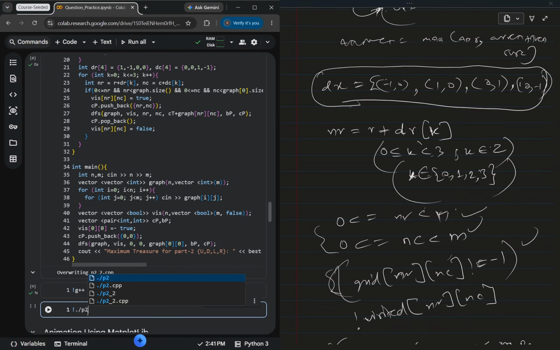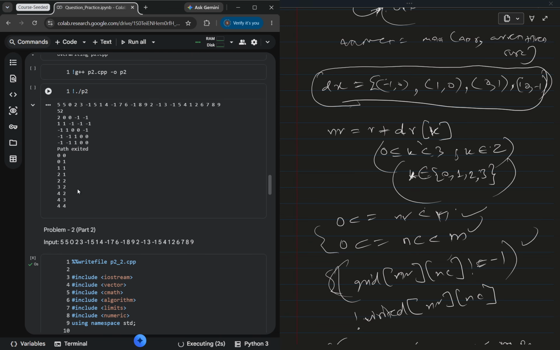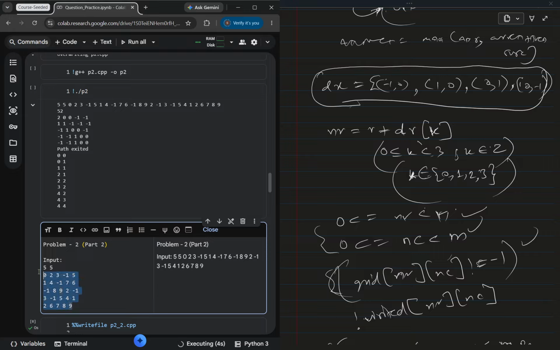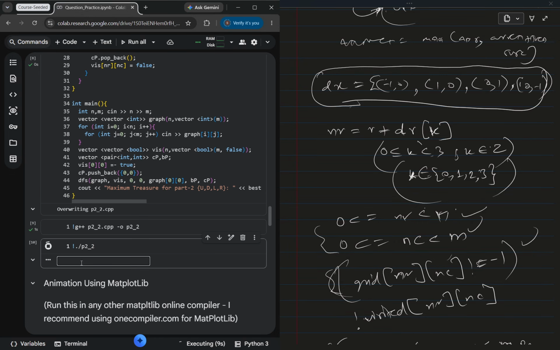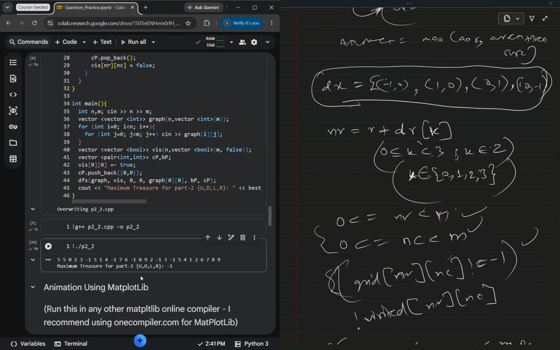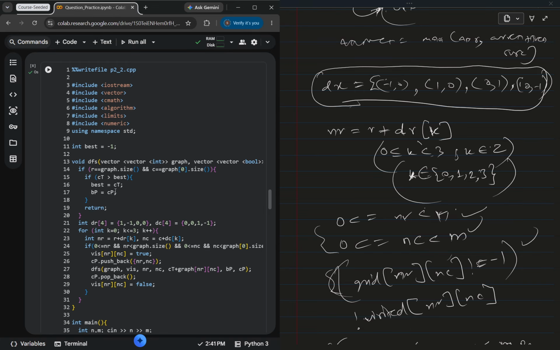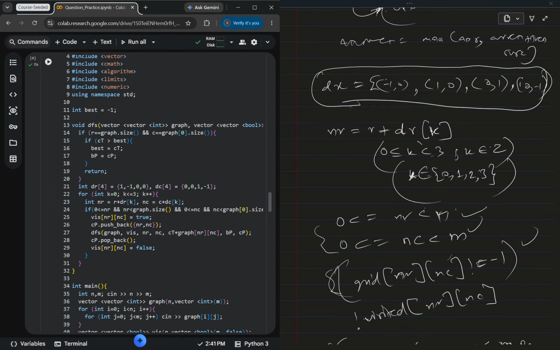Then we can just have your P2_2 and then we can just use your input over here. I hope we get the answer as 58. Then you can have path as the homework question. Okay, so we are getting -1 as the answer. I think we didn't update anything. So if CT is greater than best, then best equals to your CT. That's perfect. But this treasure is not changing, I think. Okay, so it's changing, but it's not changing according to what we need.